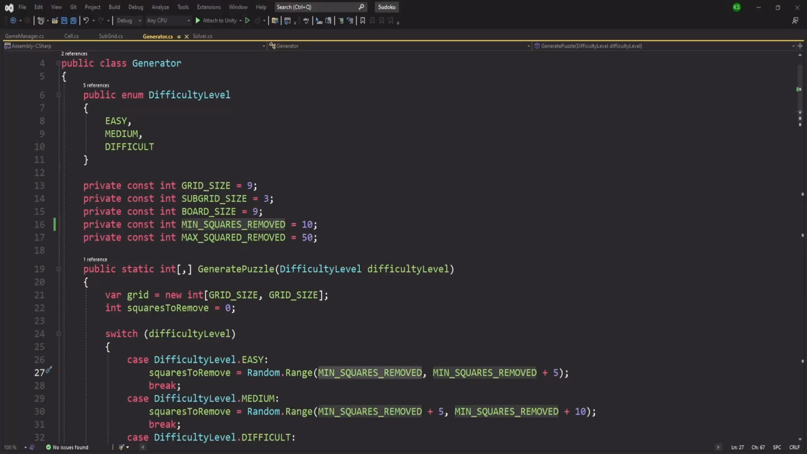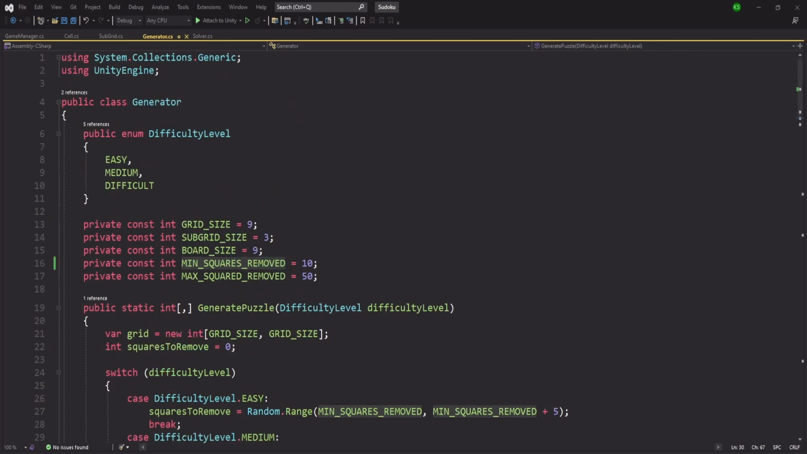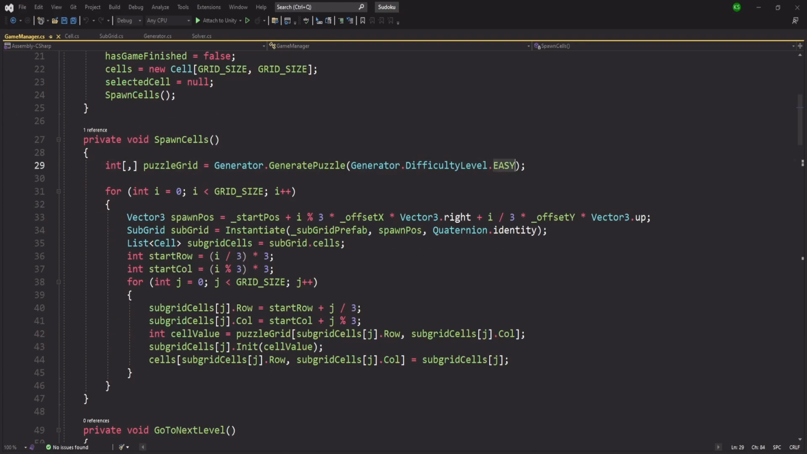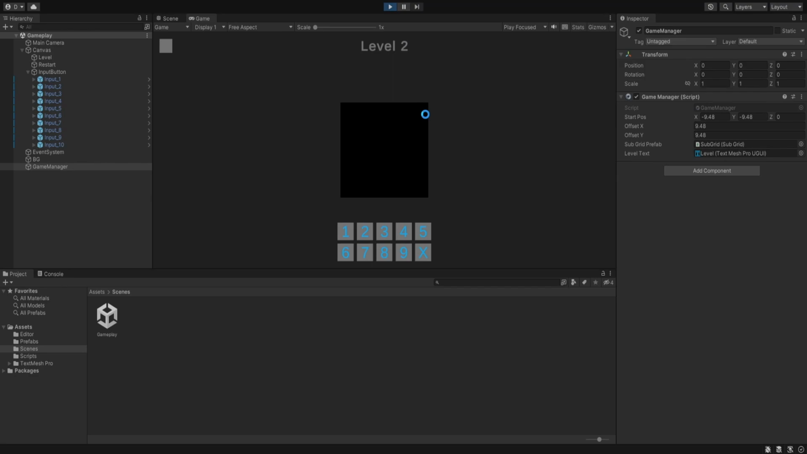So let's go inside Visual Studio. Let's go inside our game manager, and we should get the easy level, but it is not giving us the easy level. So edit, let's clear all player prefs. I don't know why I did that, and let's hit play.